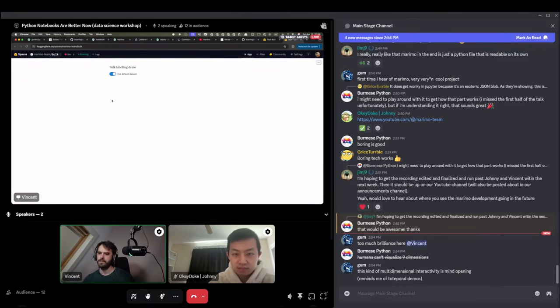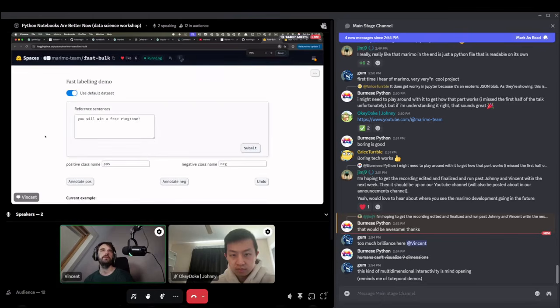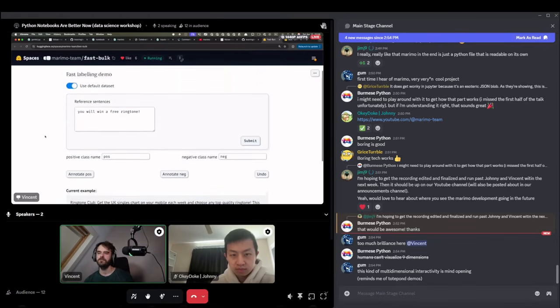And let's use a default data set here. There's a weird little error. Okay. This is still a weird little error. Okay. There we go. So what I've also been able to make is a labeling interface inside of Marimo. That's also something you can sort of do.